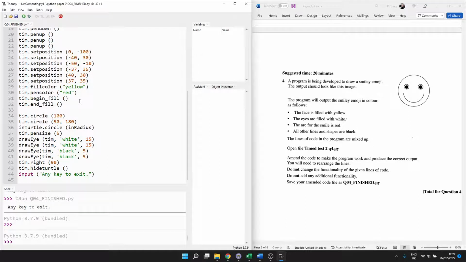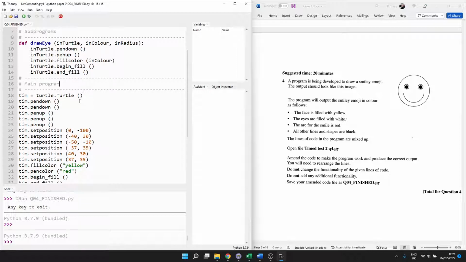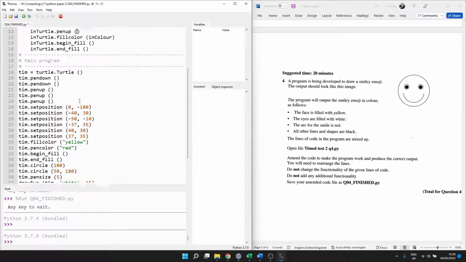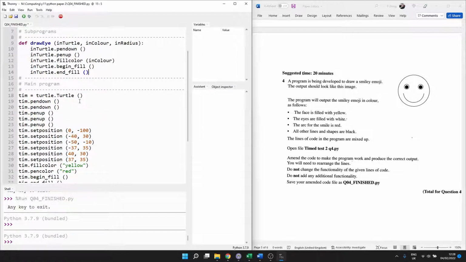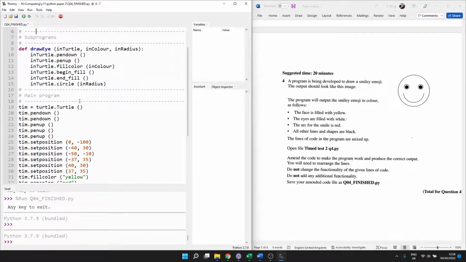I'm just finding all of the lines of code that mention in_turtle, in_colour, and in_radius, because I know that those are parameters passed into this subprogram, and I'll worry about the sequence, the order of these lines, once I've got them all into one place. Don't think I've missed any. Great. Okay.